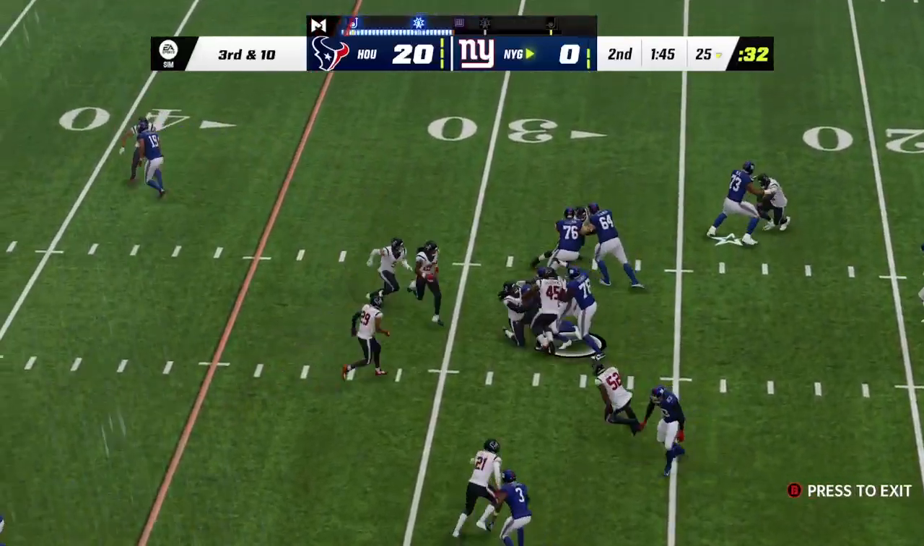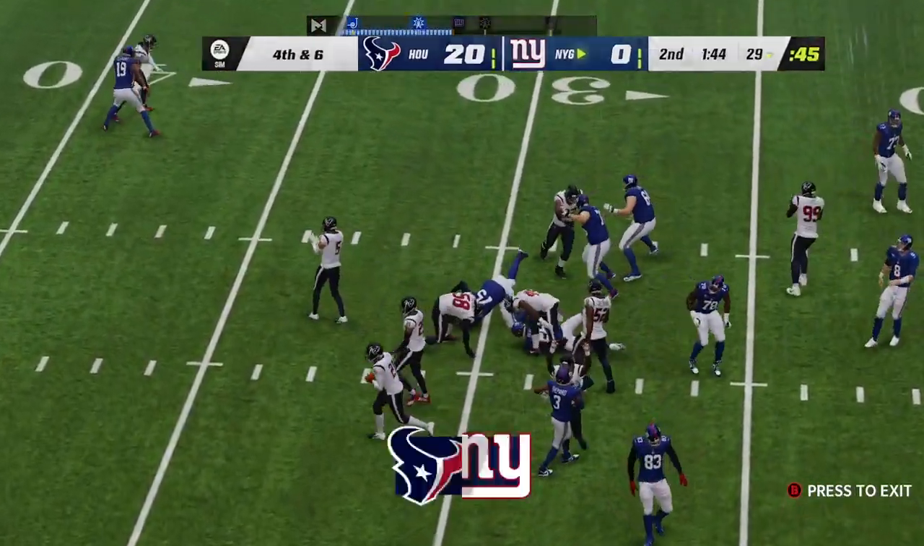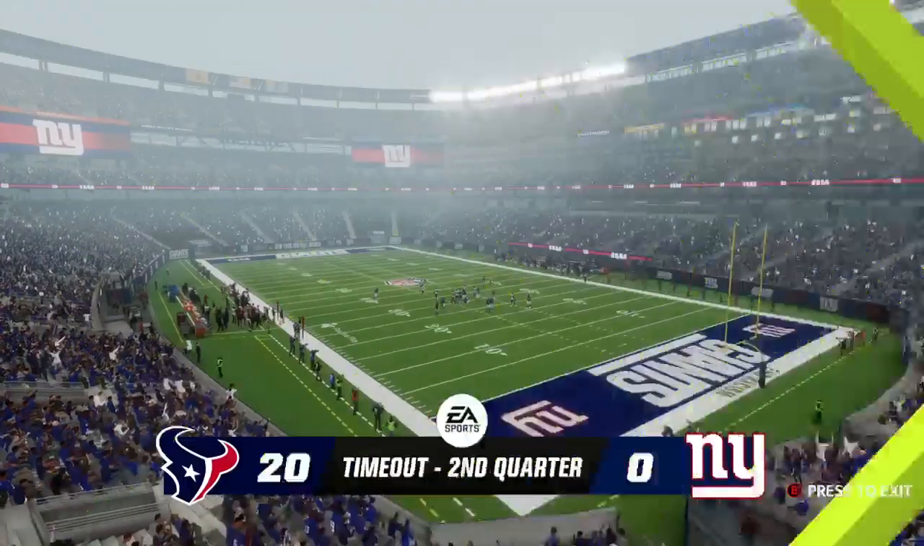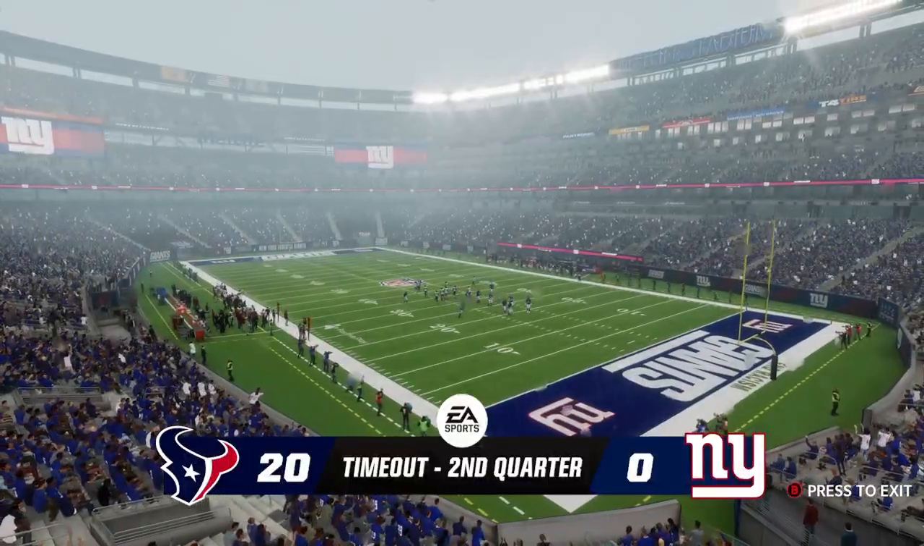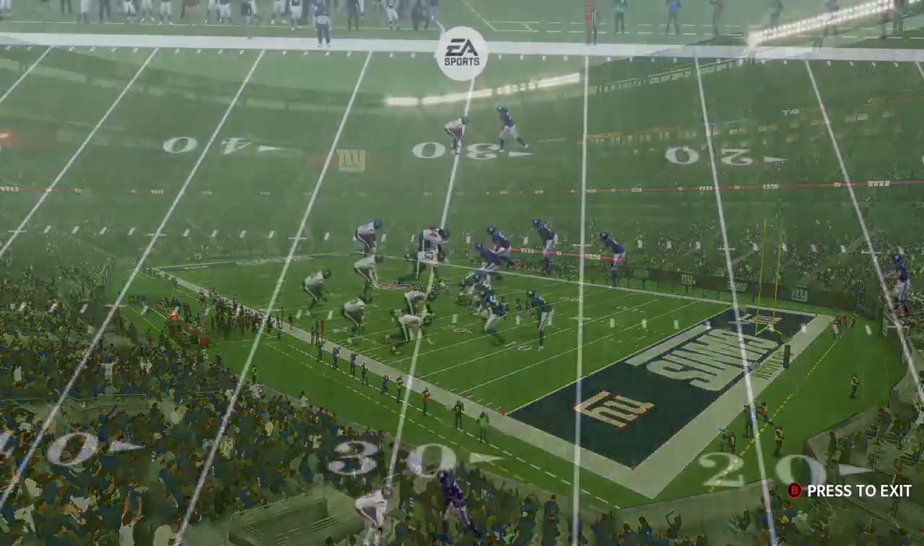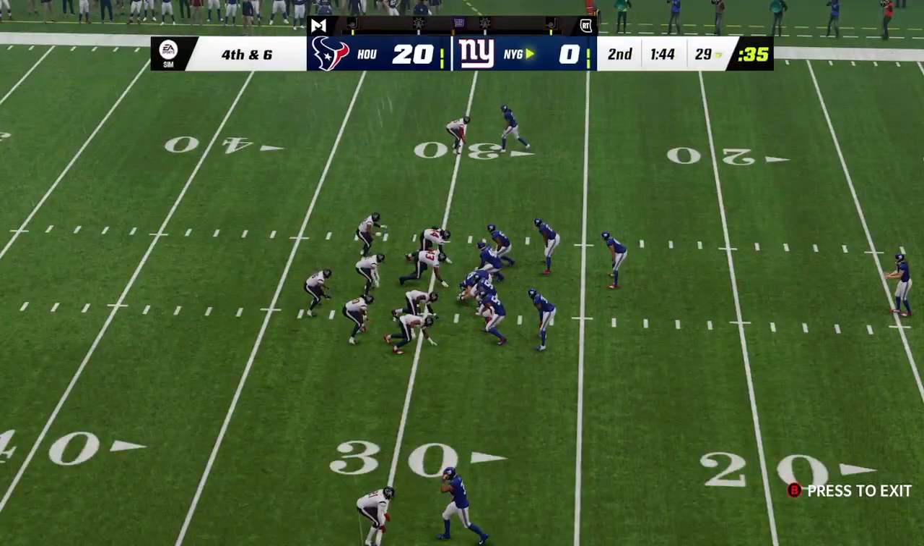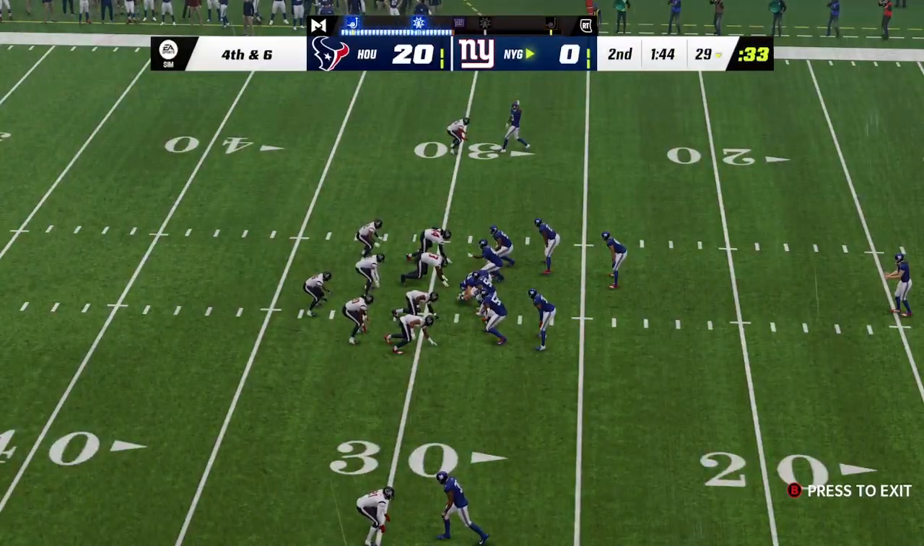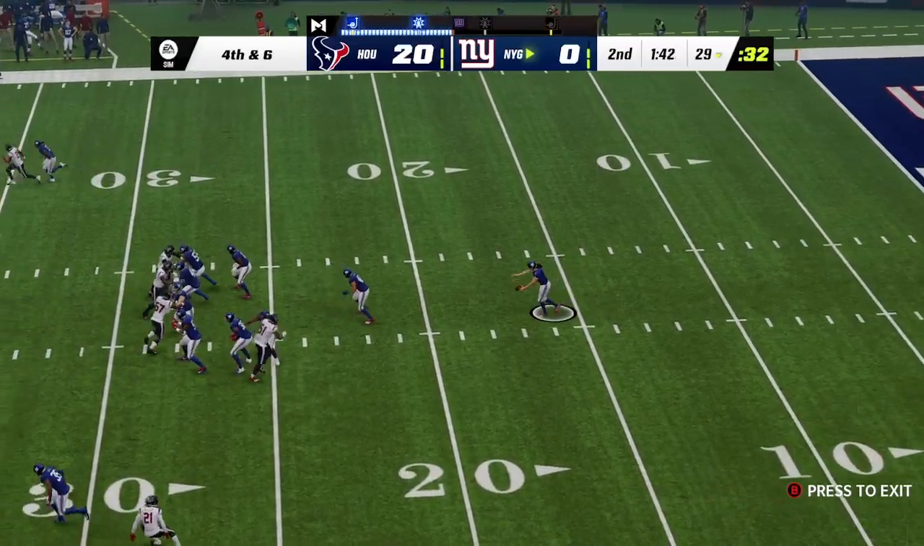Jones with a handoff to Barkley. And this effort will not get it done. He stopped well short of the first down at the 29. Now a timeout called for by the defense as they'll head to the sideline and talk over what to do next. On to punt, Jamie Gillen.